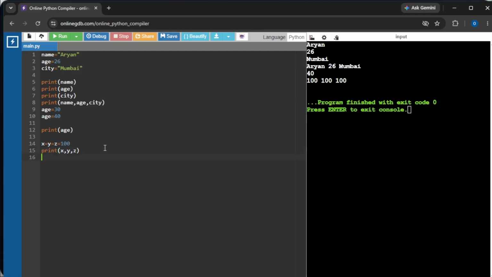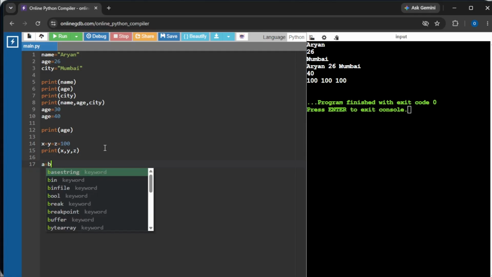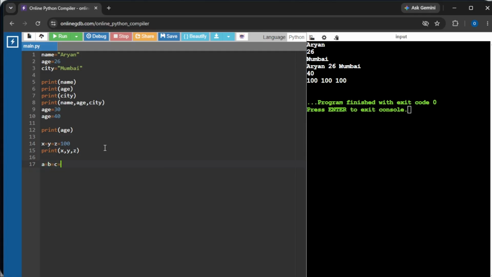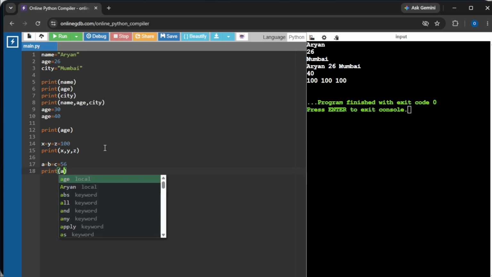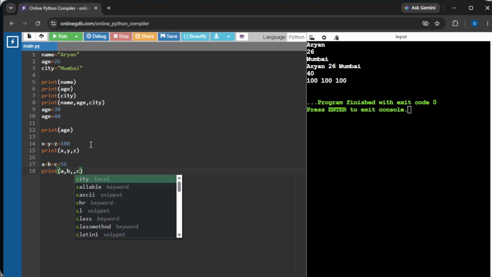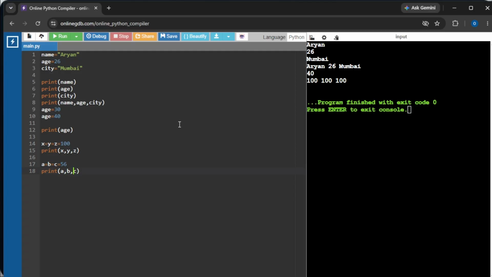Now moving on to another example. If we take a equals b equals c and we assign it 56, what do you think will be the output? As I have talked about earlier, it will also print 56. So we can do print a, b, c. All three will be given the value 56 and it will give the output 56 three times, as you can see in the output.